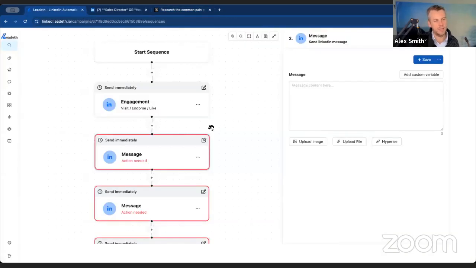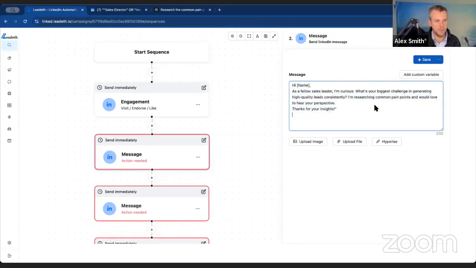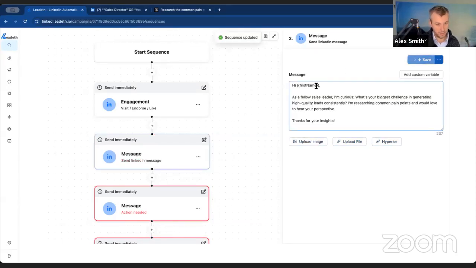So we can copy that out, go to our LinkedIn automation software here, start to paste in some of these campaigns. So this is the first one, which we would say, hi first name. To use those variables, you can just type first name here and it will populate it with the first name. As a fellow sales leader, I'm curious, what's your biggest challenge in generating high quality leads consistently? I'm researching common pain points and would love to hear your perspective. Thanks for your insights. You can also attach a file. If we want to attach a file, we can upload a file with our message. We can upload an image as well. So that's our first campaign message going out.